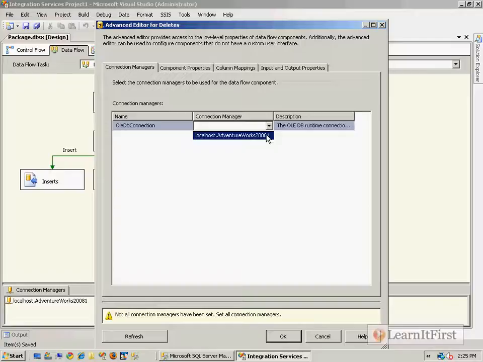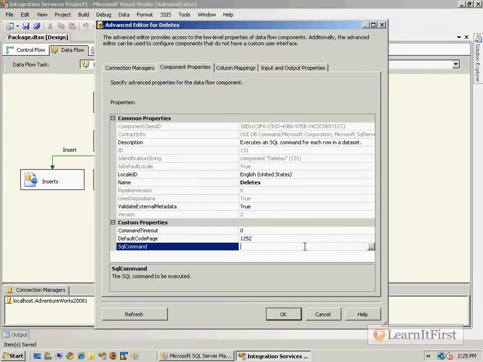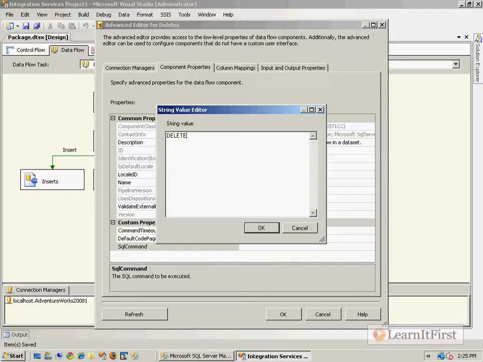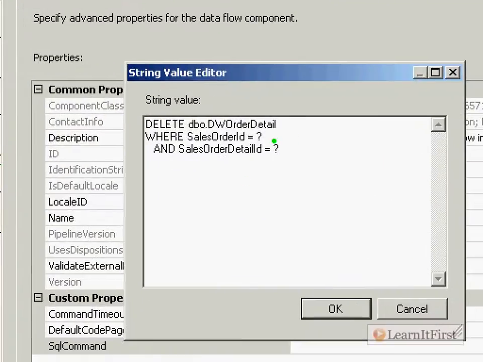We come up here, we choose the connection. So there's our destination server. We go down here and we type in the command. So we want to delete from the destination table where the primary key is equal to the value of the input rows. And so this is what we call a composite primary key, which means it's made up of multiple columns. So there's our primary key, sales order ID and sales order detail ID.